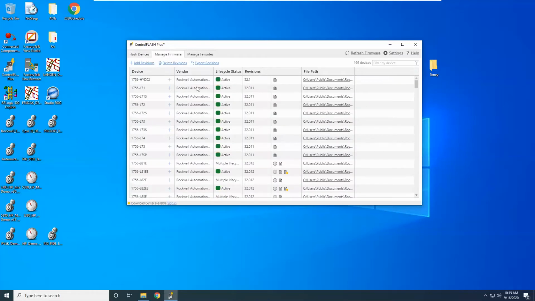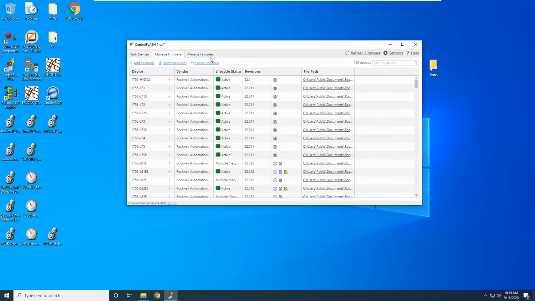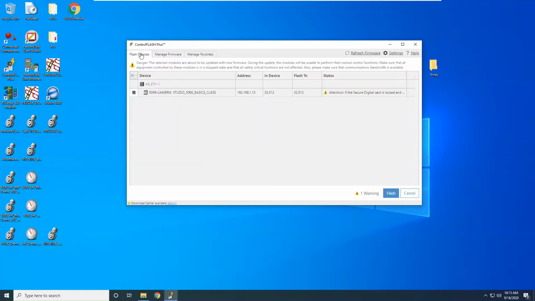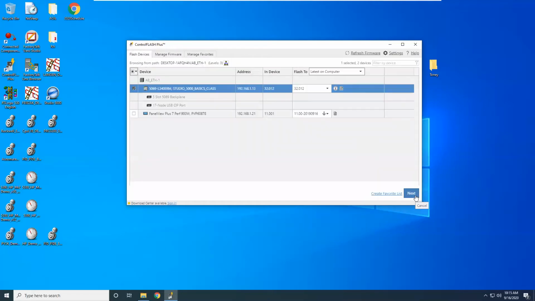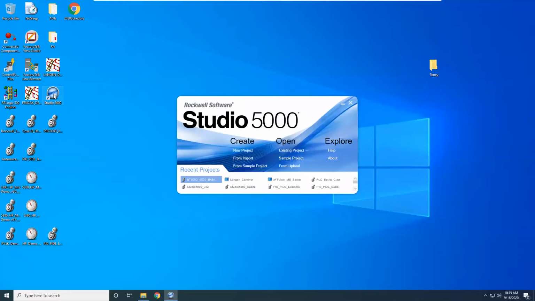So here, this shows all the firmware I actually have installed, plus the life cycle of it, if I wanted to find that. And then favorites, I don't really have a favorite because I just work on everything. So I'm going to hit cancel so we don't have to do any of this, because I don't really want to flash. All right, so the next thing we're going to do is open Studio 5000.